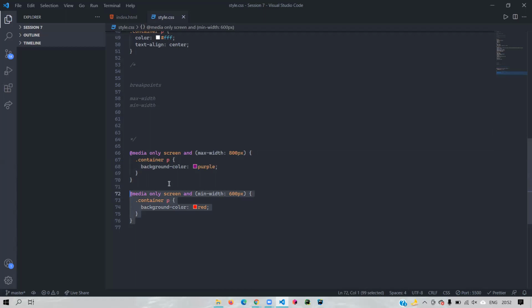But if I make it 600, then you can see as soon as I change to 600, it ignores this one. Even though it satisfies the condition, this one is much more important right now, because min width is given over here. So min width is 600, and so it's becoming red. So as long as it's under 600 pixels, it's purple. And as you cross the 600 mark, it's becoming red in color.